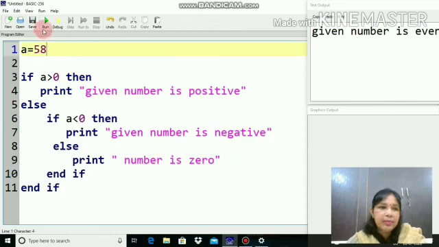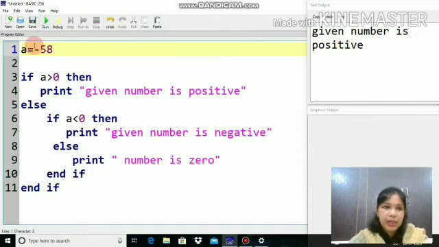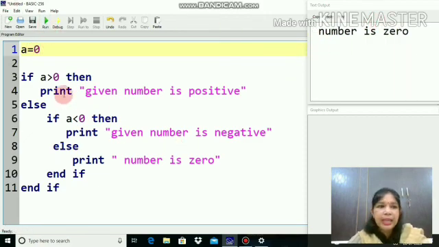Okay, now let's start running it. Number is positive. Make it minus 58. What will be the output? Number is negative. Make it 0. So depending on the condition, it will go to that printing statement. Is this number greater than 0? No. It will go to which part? Else part. Is the number less than 0? No. It will go to which part? Else part. Number is 0. So I hope you all have understood this if else statement.